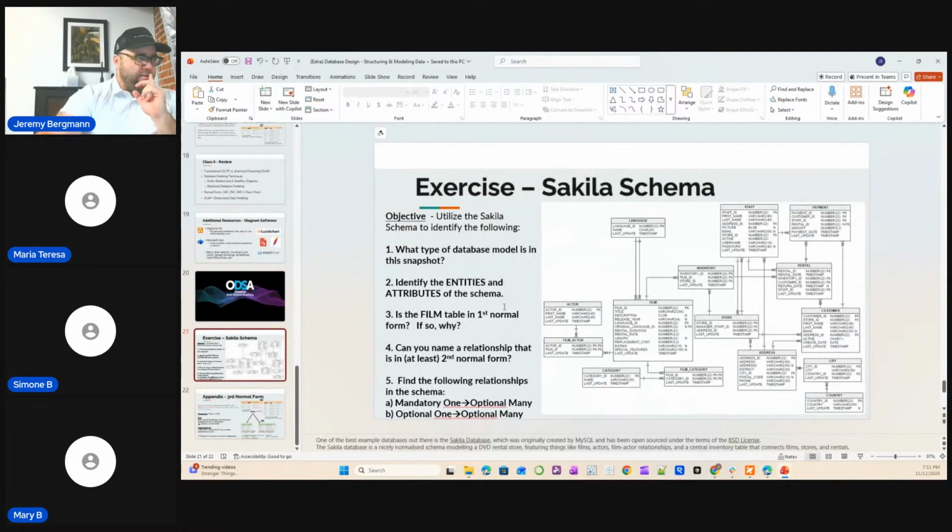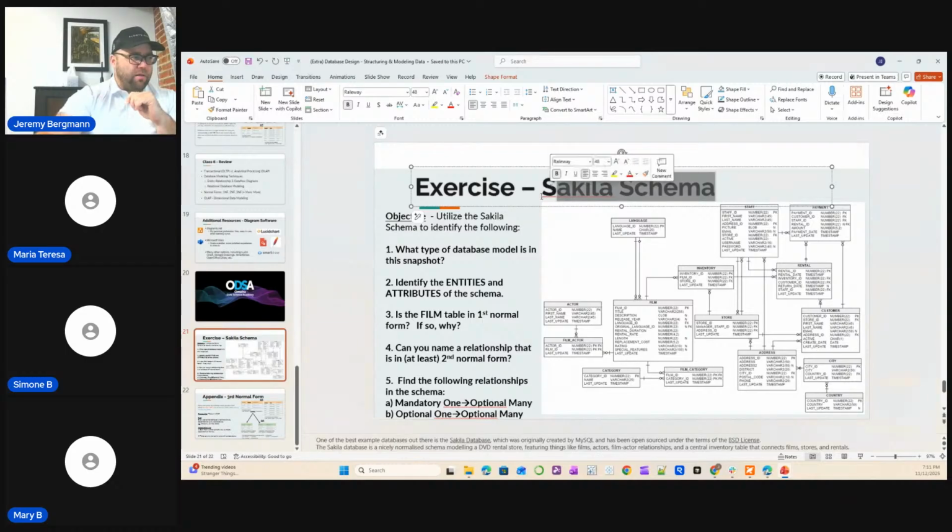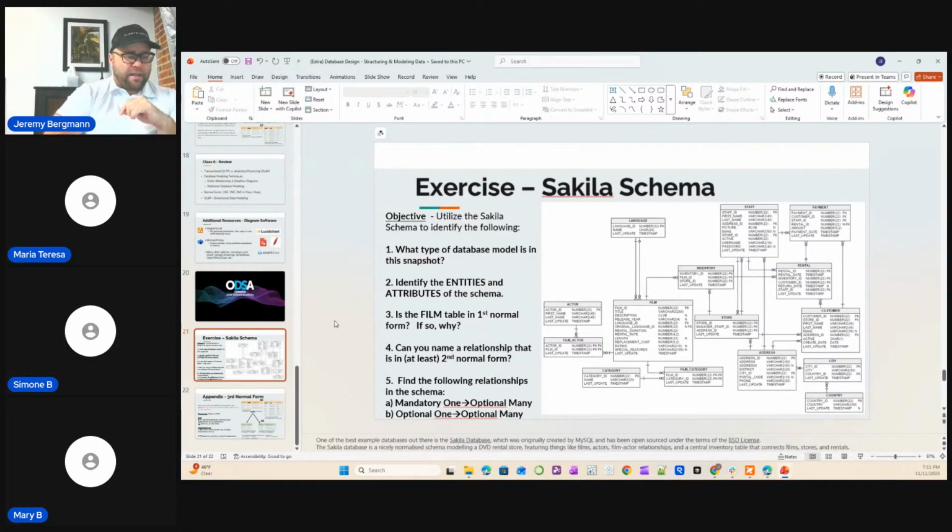And in the past, I've asked people to take a look at the Sequila schema and identify different things in the schema. So this is one thing I'd consider putting back into this class, probably mostly to get people used to reading schemas and understanding them as a data analyst. Not so much to build the tables, but to be able to understand them and develop queries from them.